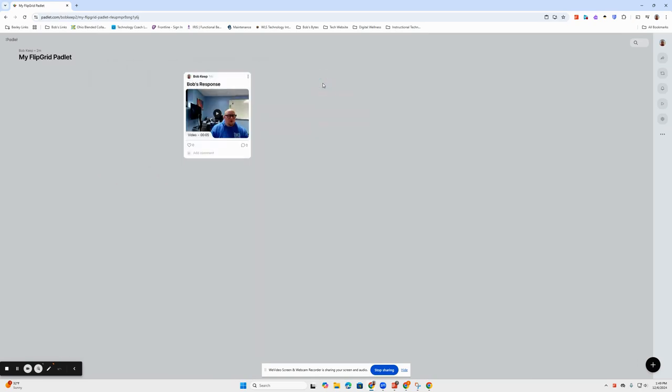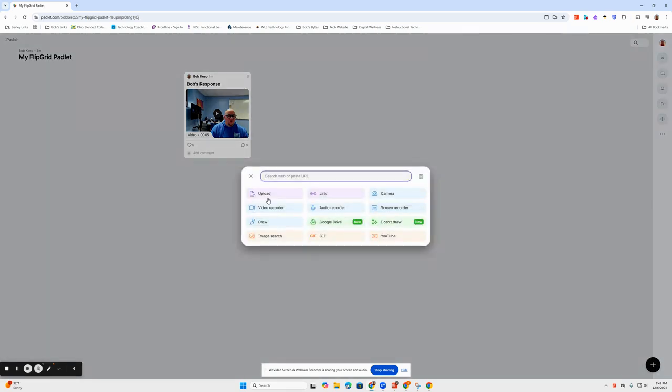And they can move it a little bit, do different things. And then the next kid can do it. And then if you want them to give feedback, another student could come here, click add content, and they could also record a video as a response to the first video. Or they can do an image, they can do a lot of different things.